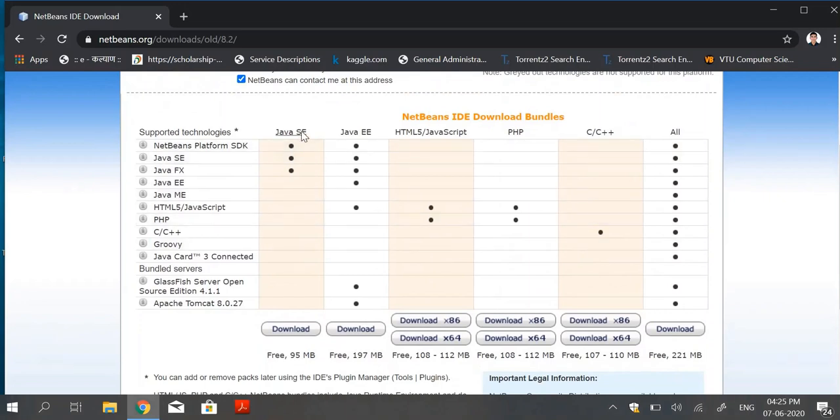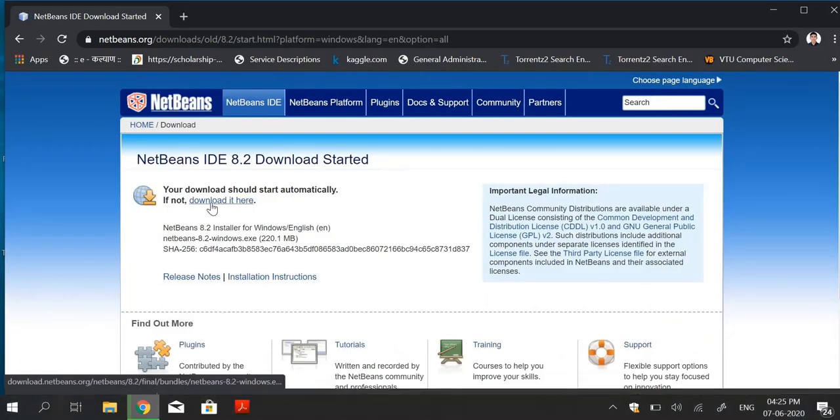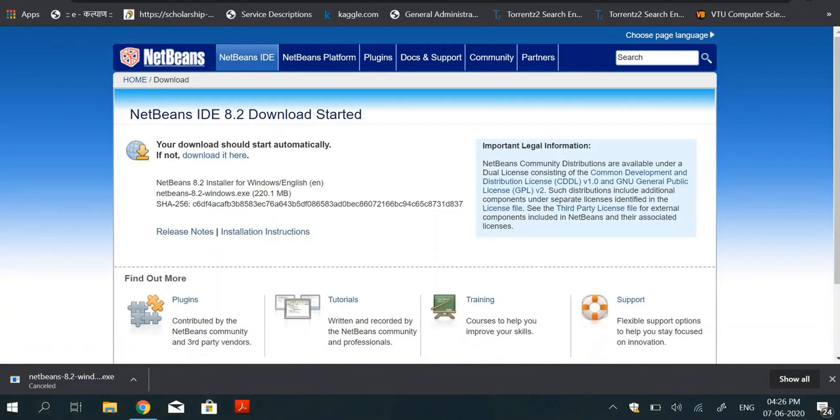After you click, there are several tabs: Java SE, Java EE, HTML5, JavaScript, PHP, C, C++, and All. We are going to choose All. So you have to click here, download. After the download, you have to click it here. I have already downloaded it, so I'm not going to download this one.